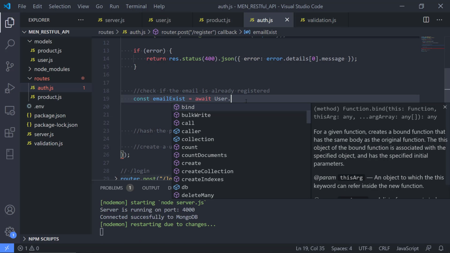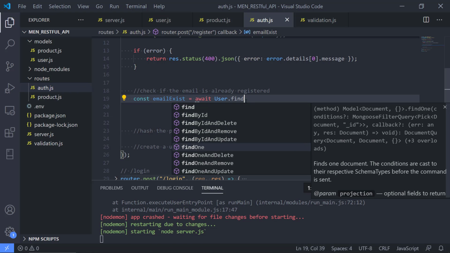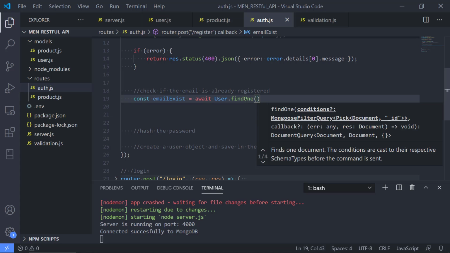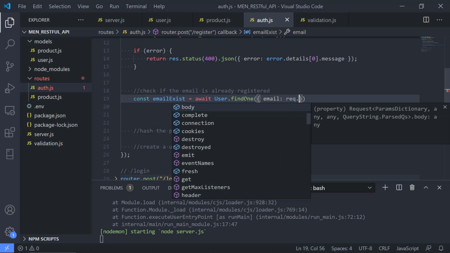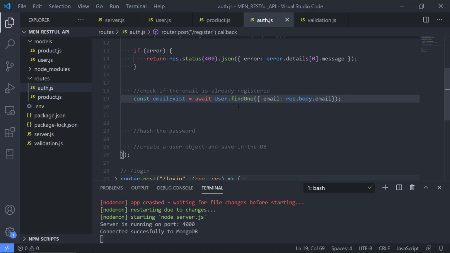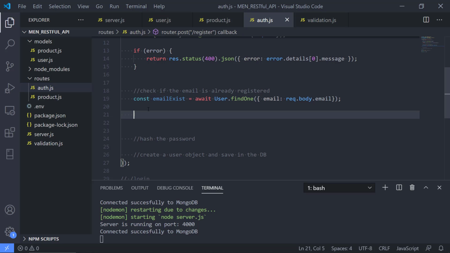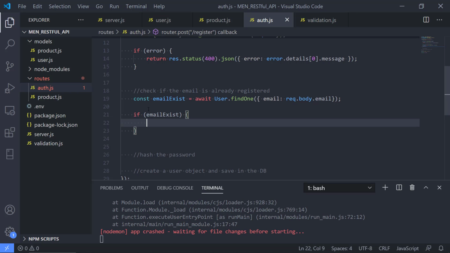So we have our user model, and the way we do this is that we can use the findOne method, and then we supply our email that we get from the request body. Okay, so now we are asking the database, MongoDB, to see if we already have a user with this email. And if email exists, how should we respond to the user?